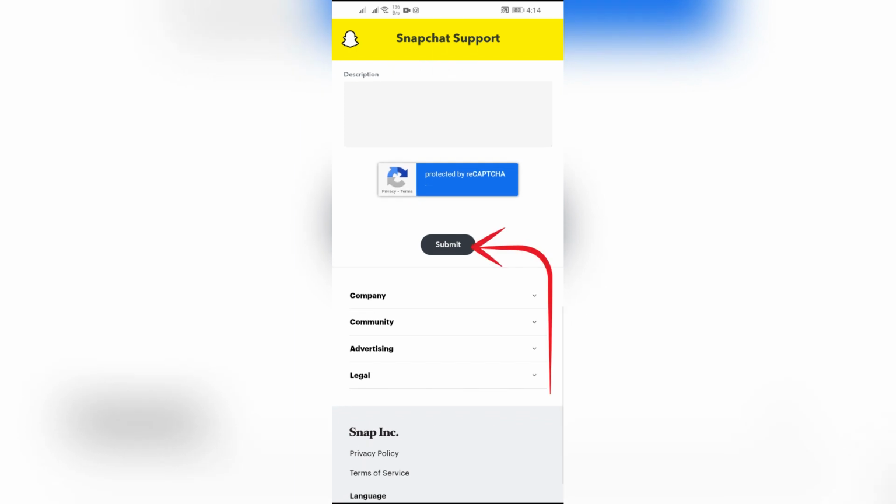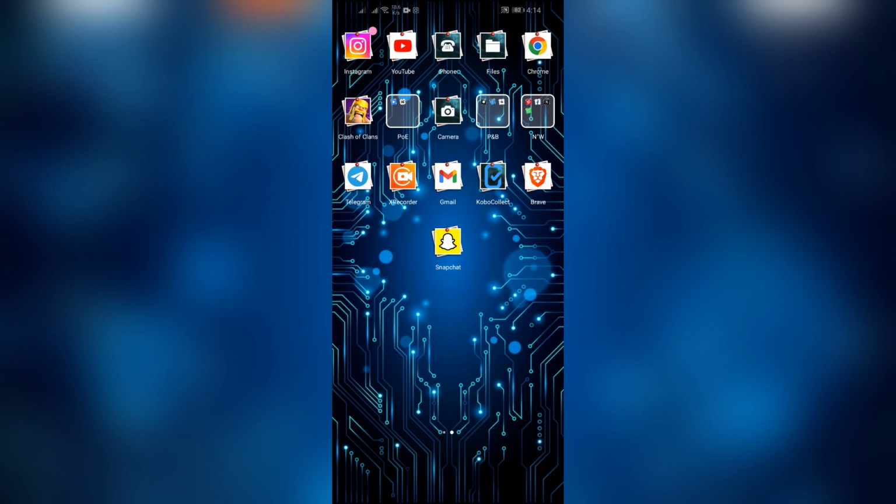Then click on this submit button, and after that your request will be submitted to the support team of Snapchat and your problem will be fixed as soon as possible.